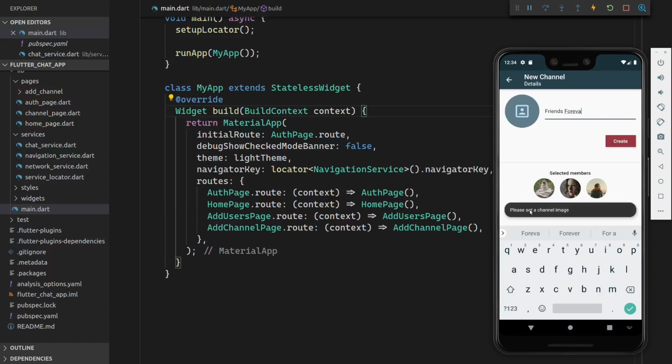And if we hit create, there's a nice little warning saying you need to add a channel image, and we will add that channel image. At this point, this was just me being lazy. Technically, you'd want to allow a user to upload a photo. However, you can't upload a profile picture to the Stream platform, as far as I am aware.